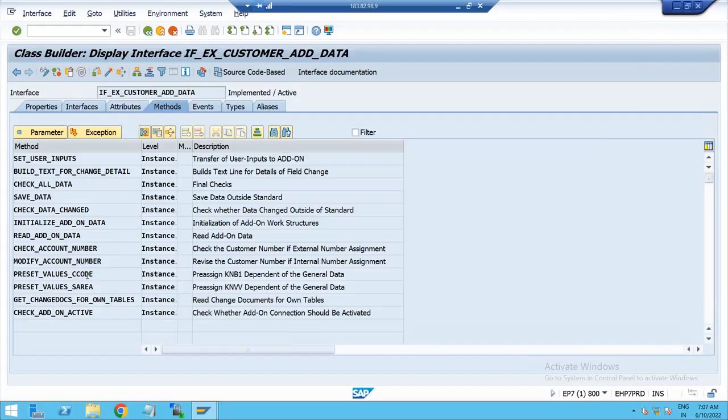You can see one of the methods here. What is this? Preset values company code. It is an instance method. Pre-assign can be one dependent of the general data. What is the field name? Reconciliation account. We have collected the technical information. What is the name of the field? AKONT. It is part of which table? Customer company code table, KNB1.